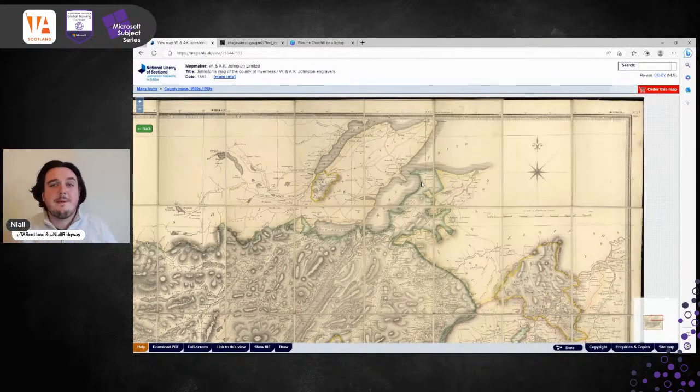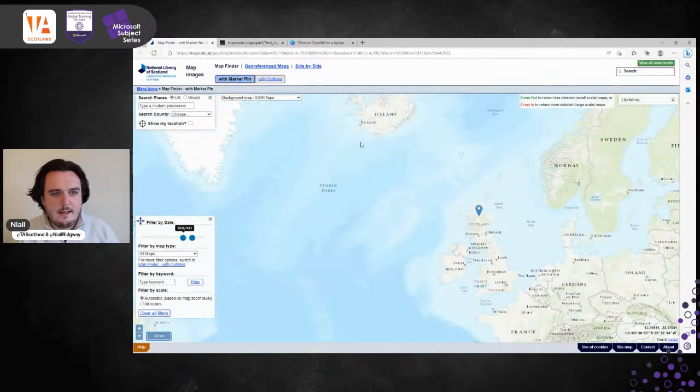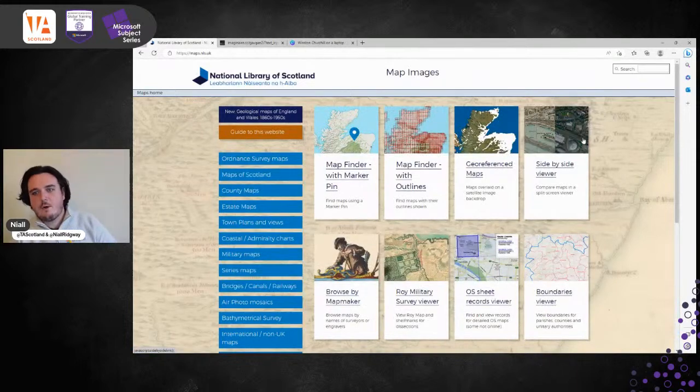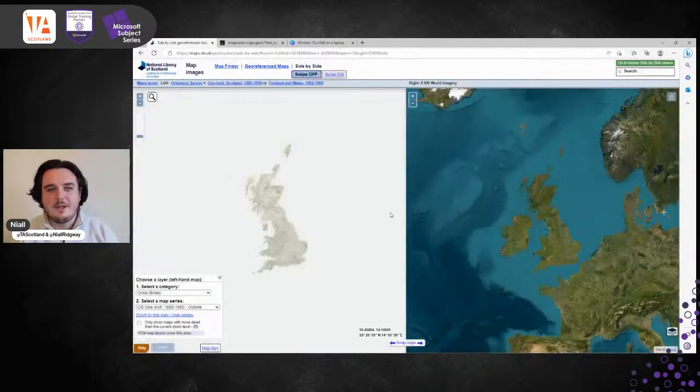So it's a great way for you to discover old maps with your students, have a look at the area around them, have a look at the history of the world around them. Okay, so we're going to head back now, and we're going to go back to map images. Okay, now on the right hand side here, we have our side-by-side viewer. Now, I really like this one. This is one of my favorite things, using the National Library of Scotland's maps.